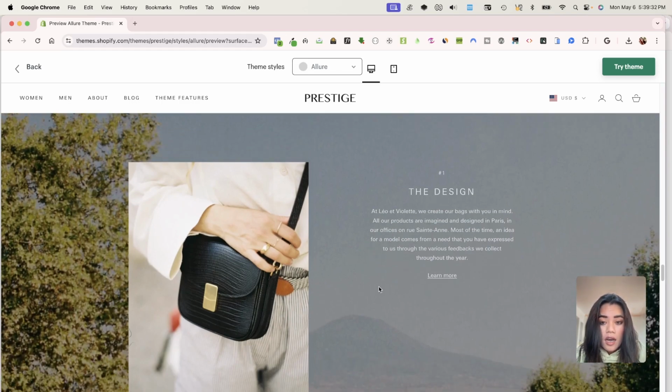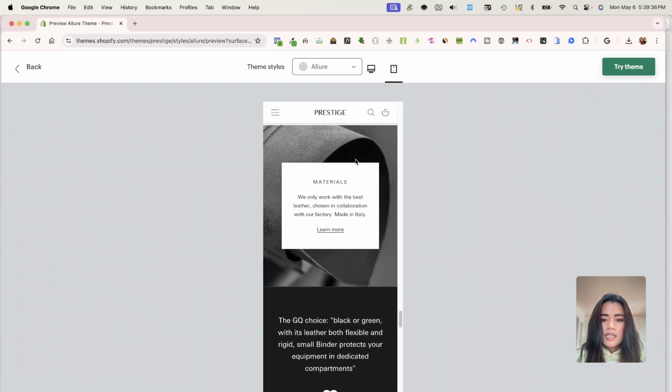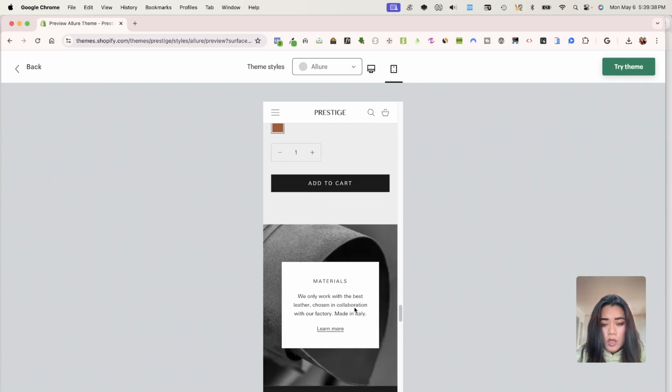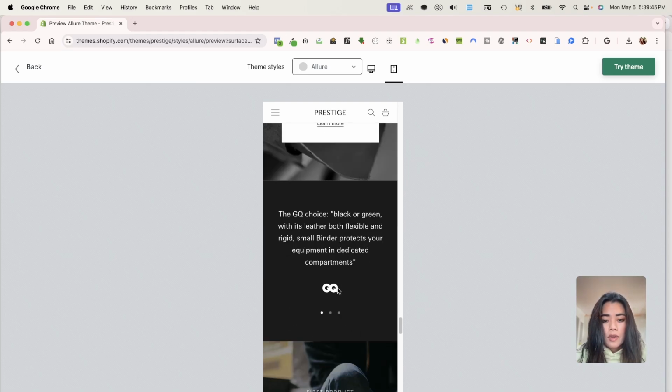It gives a lot of information for the customer in just a small, short area. So let's look at how mobile looks. You always want to optimize for mobile for your design as well. So you want to take that into high consideration when you're choosing a theme.